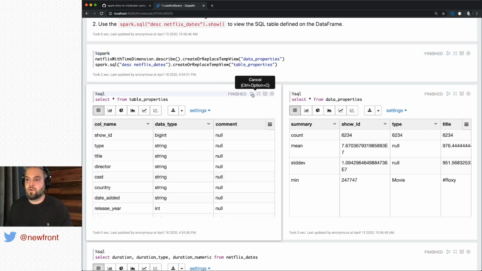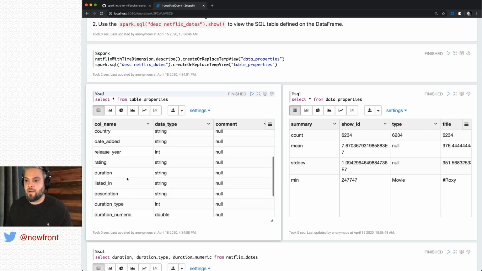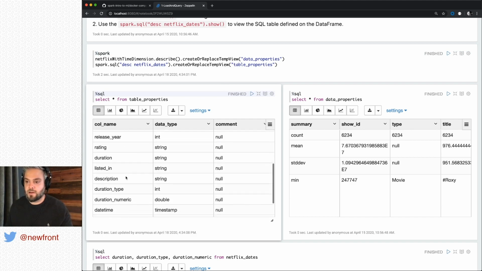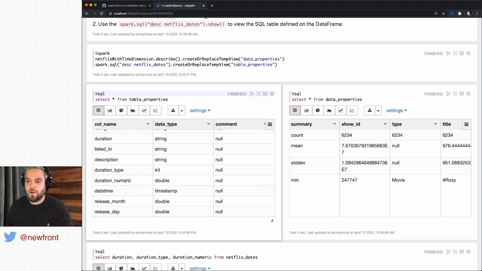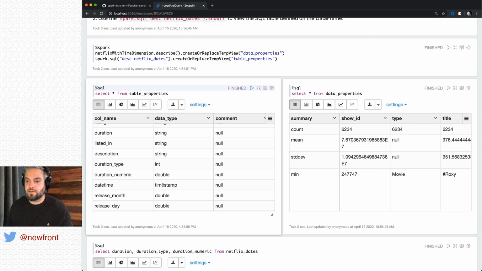So taking a look at the table properties, we already knew about show, type, title, etc. But now we also have our underlying data type, which is 0 or 1. We have our duration numeric, which is a double, date time, which is a timestamp, release month, which is a double, and release day, which is a double. Great. That worked out perfectly.